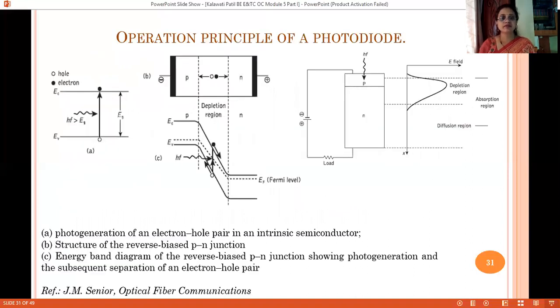Now let's move on with our next topic, that is studying the two photodiodes which are widely used, PIN and APD. But before I get started with the PIN photodiode, once again I want to brush up your understanding of the operating principle of a photodiode.